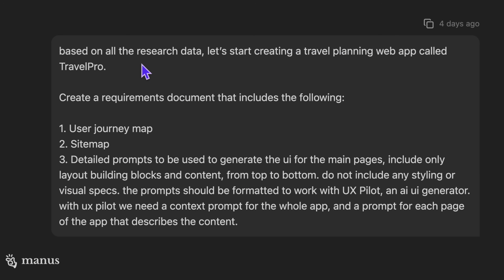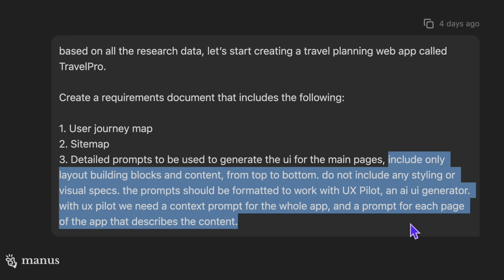I said, based on all the research data, let's start creating a travel planning web app called Travel Pro. I said, create a requirements document that includes the following: a user journey map, a site map, and detailed prompts to be used to generate the UI for the main pages. Then I explained how the prompts should be structured to work with UX Pilot. And here, because I was teaching it something new, it automatically added it to its knowledge base.